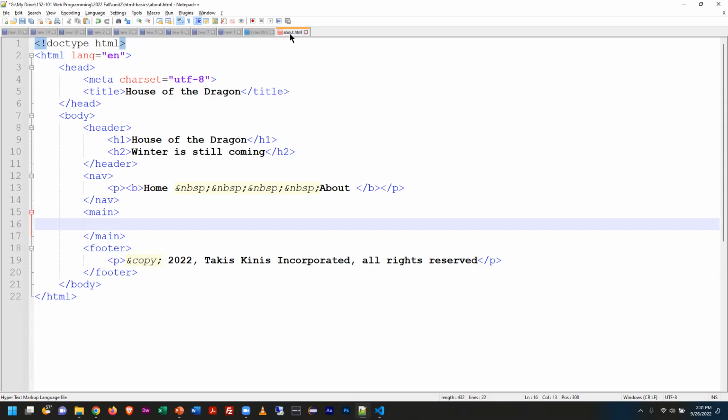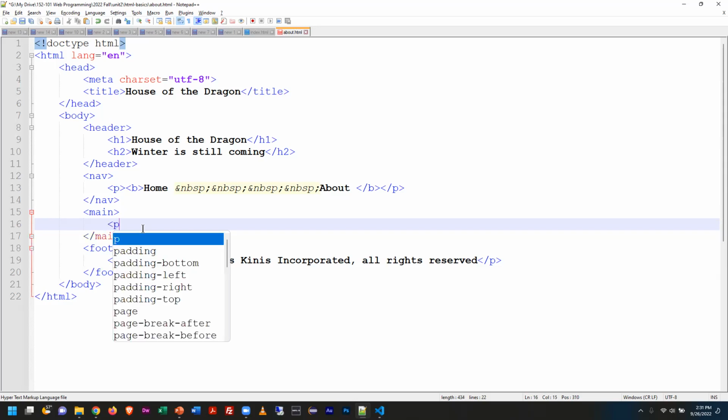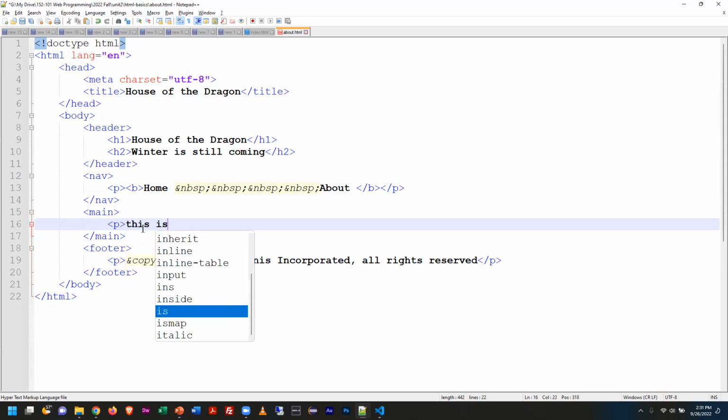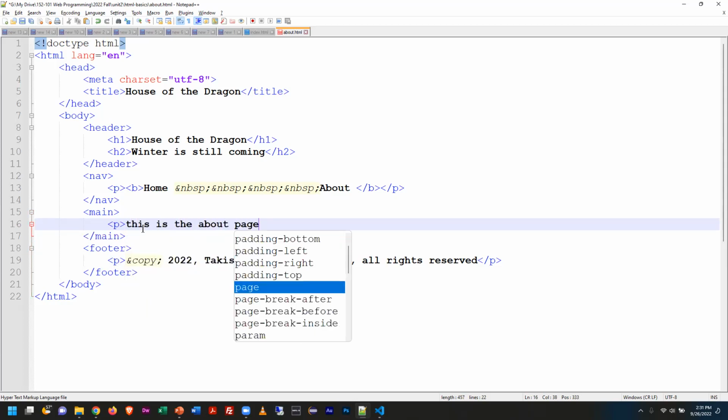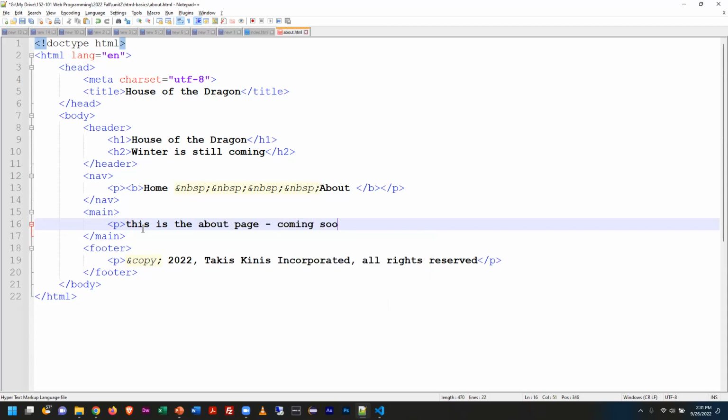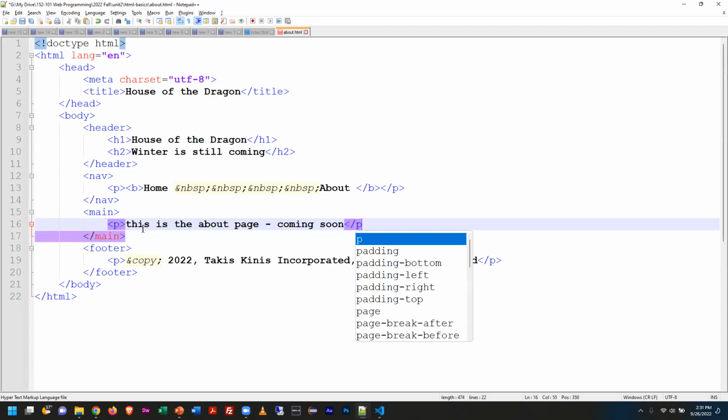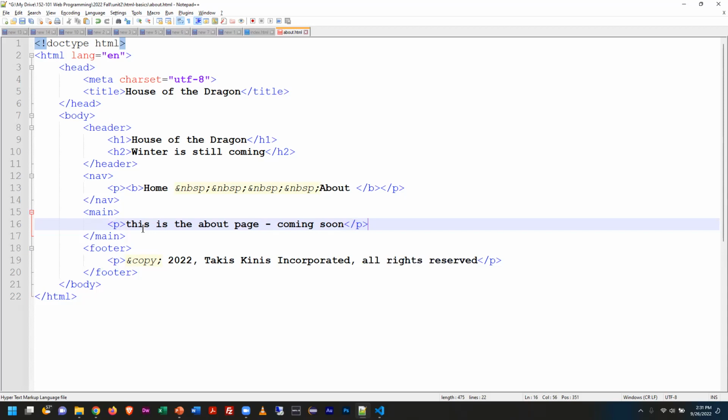Right, so here's my second page called About. I got rid of the excess content. I do want to put something in the middle here just so I know what I'm looking at. And so what I'm going to do is just put in a paragraph and say, this is the About page, I don't know, coming soon. Close that paragraph. And I'm going to save it.